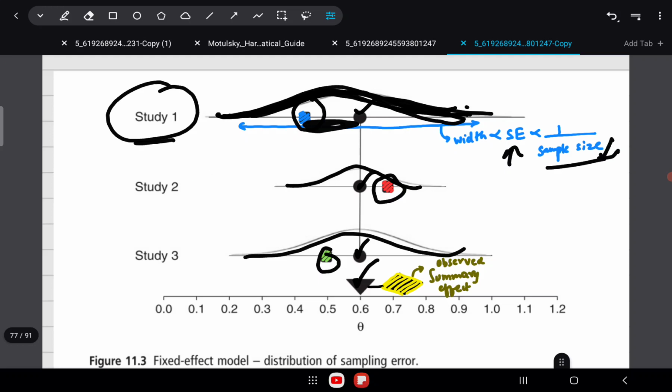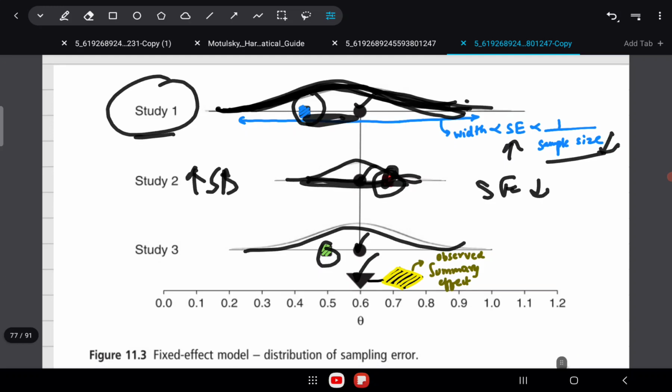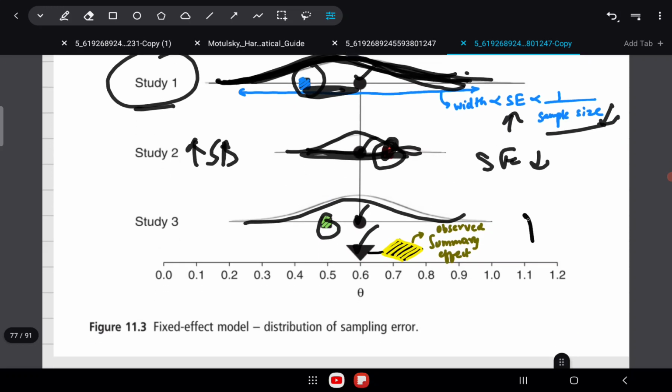But in study 2, the sample size was a little bit more. So because of the large sample size, the width of this sampling error distribution is less, okay? So the standard error is less, and you can see that the observed effect is much closer to the true effect. In study 3, similarly, you can see the sample size is quite small, and because of the small sample size, the distribution of sampling error is quite wide, and the width is big because obviously the standard error is more, okay?